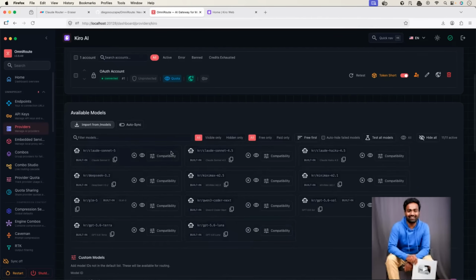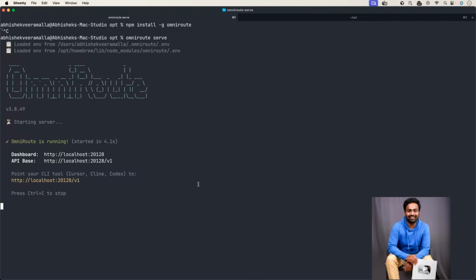Quick glance on the models that are supported. So your request can go to Sonnet, your request can go to Sonnet 4.5, Haiku, Minimax, Encoder, next model, which is very good. It can go to GLM5, DeepSeek 3.2 or 5.6 Luna as well. Some of these models are good.